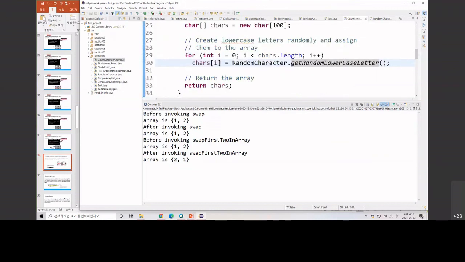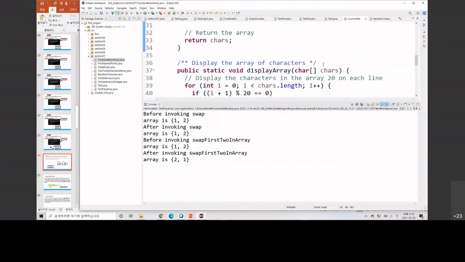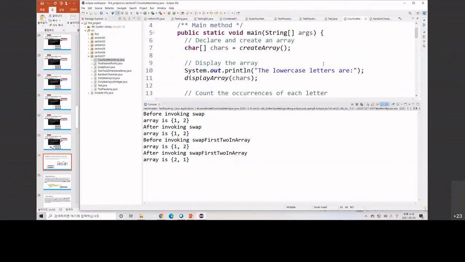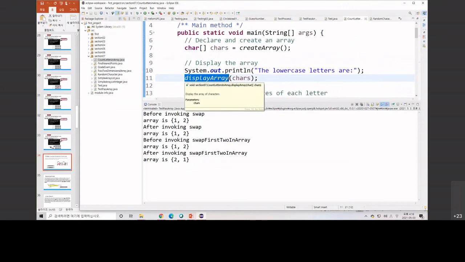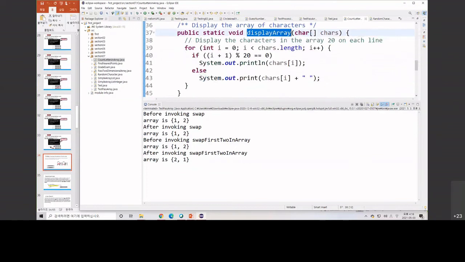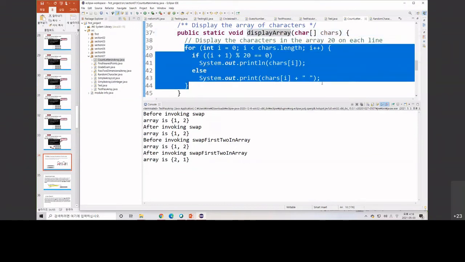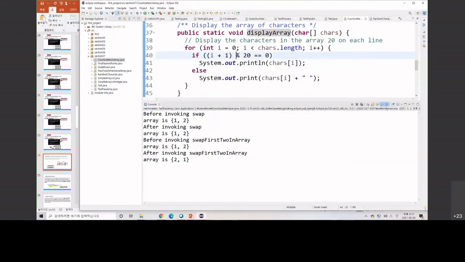So after we have this random character, we want to display the array. Displaying the array is just to show the array. Because there are 100 characters, we want to split them into 20, 20, 20, 20, 20. So that's the meaning of this 20.